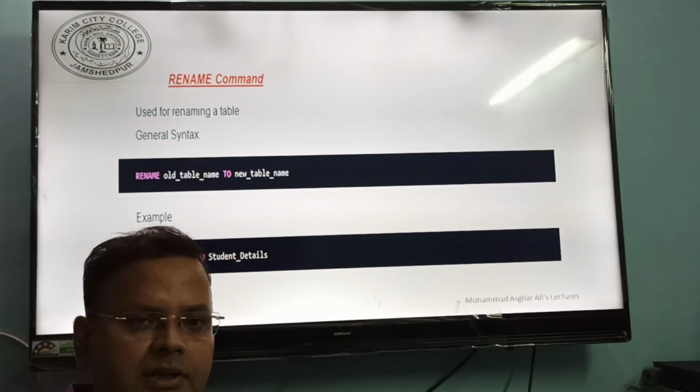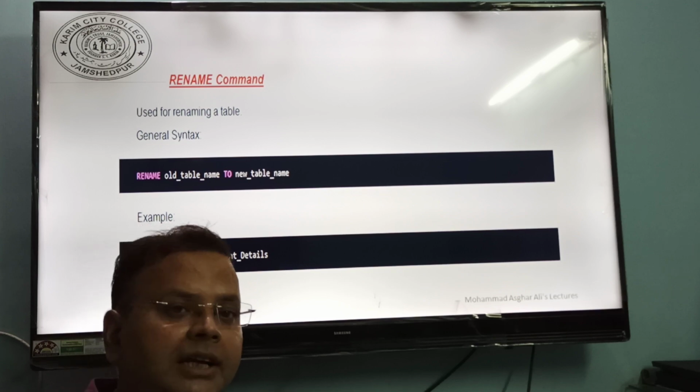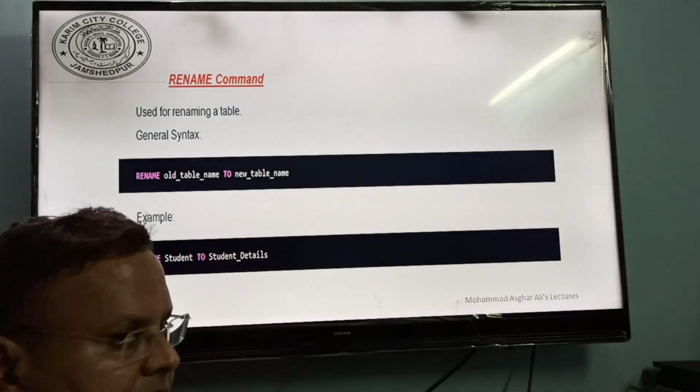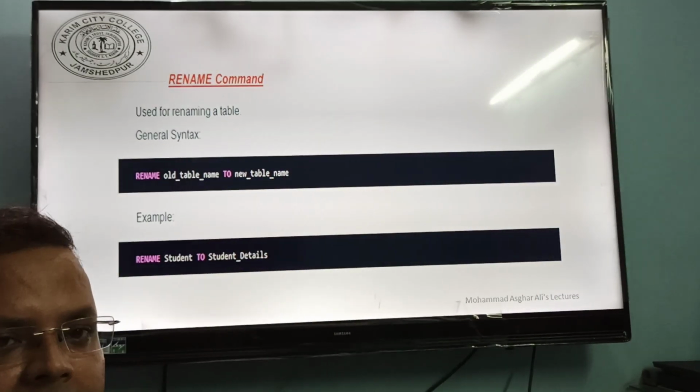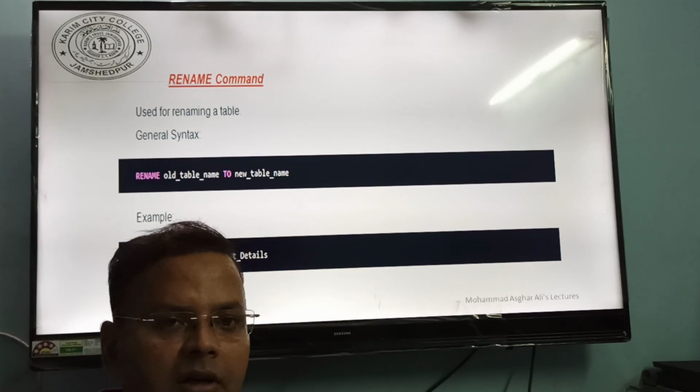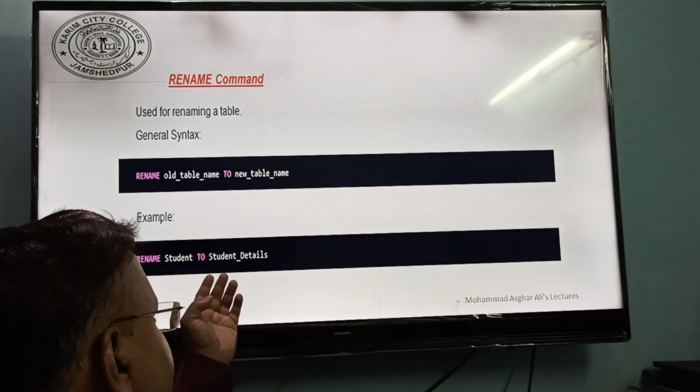Another command is the rename command. By using the rename command, we can change the name of a table. The syntax is rename old name to new name. Suppose you have created a table named student and want to change the name student to student details, then you can use the command rename student to student details.